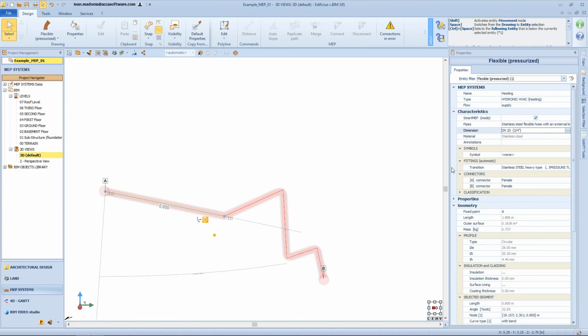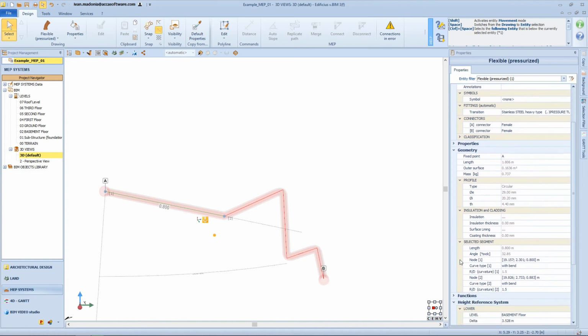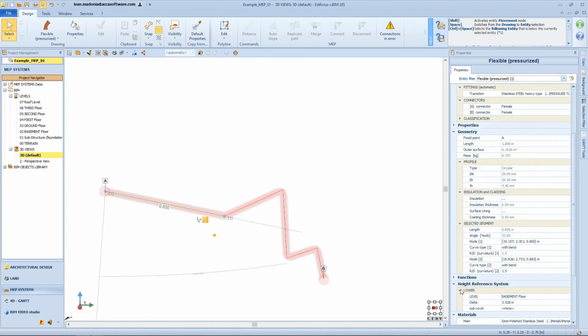In the toolbox on the right, in addition to the usual properties already seen previously, the value of the overall length of the flexible path is shown in the length field in the geometry section. The properties external surface and mass also refer to the same. Below, the geometric details of the selected hose section are shown, in particular, the length of the segment that joins the ends of the selected section, the angle it forms with the x-axis, the coordinates of the node 1, with respect to the 0 of the building, the type of curvature that can possibly be attributed to the node, and the relative ratio RD curvature. Following are the coordinates and the bending relative to the node 2.